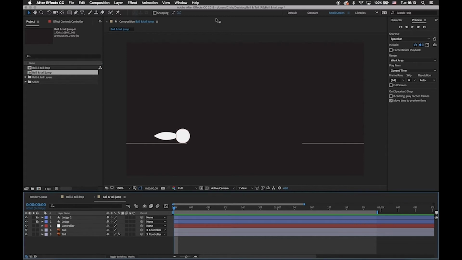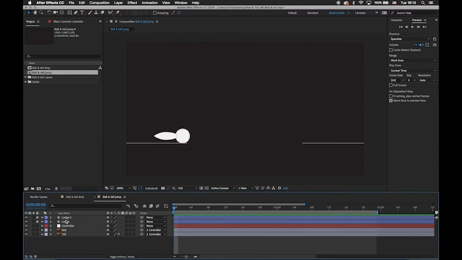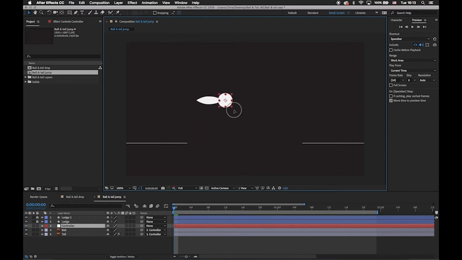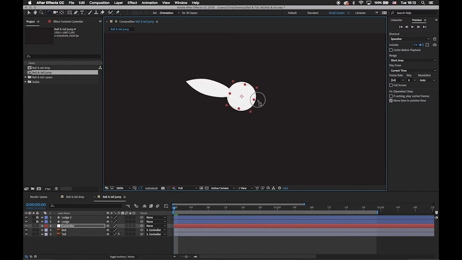Getting right into it, this is my scene. My scene consists of these two ledges, which my ball and tail are going to jump across. It consists of a null along with the ball and the tail. The purpose of the null is simply so that I can control everything at the same time without having to key individual pieces, as well as still having the control and the flexibility to move those pieces by themselves.